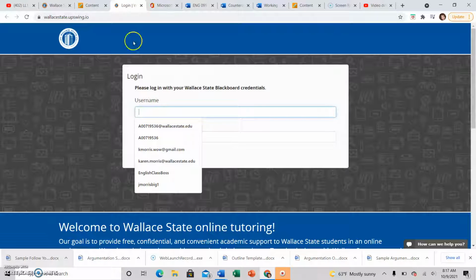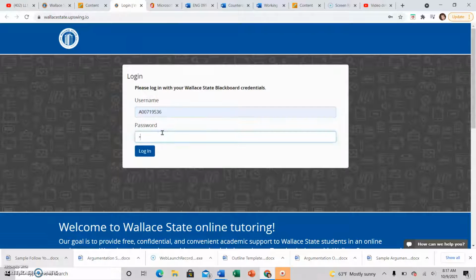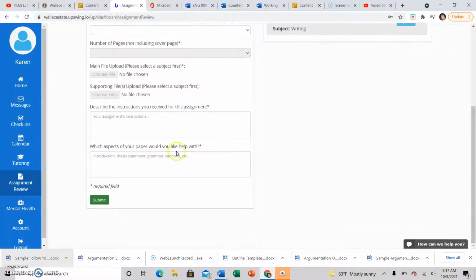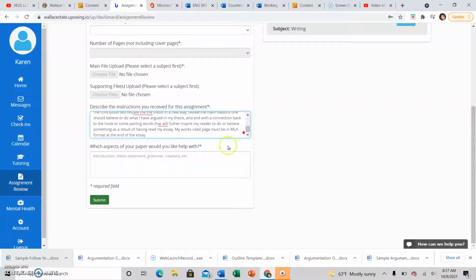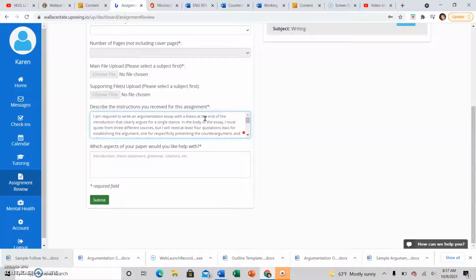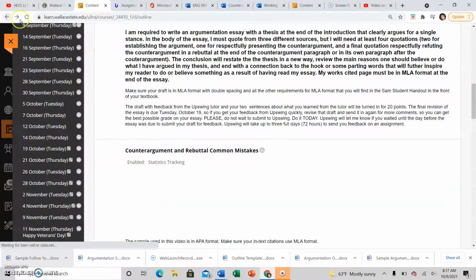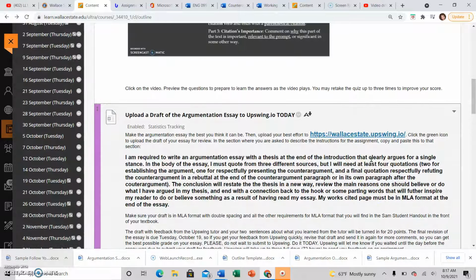So if you sign in, I'll show you the place to paste that in. So when you go to upload an assignment for review, it says describe the instructions. You could paste that in there, okay? Then they will know. And then you can put your own specific things that you want help with as well. So that's a little different than maybe what you have done before when you are uploading to Upswing.